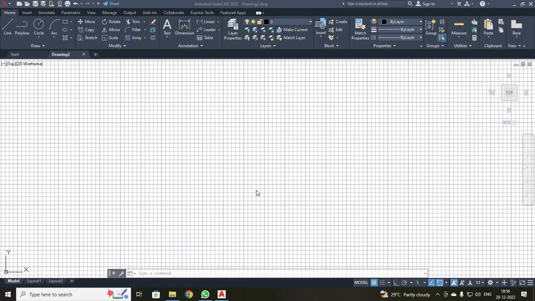Dear students, now we are going to discuss how to draw an industrial title block with your page border in AutoCAD software. Okay, first when you open your AutoCAD software, a screen will be visible to you like this.